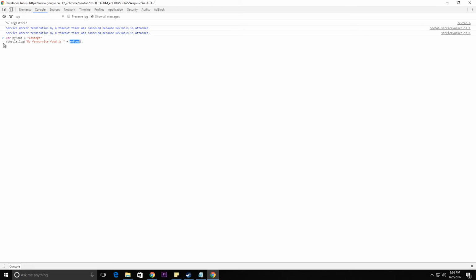So the developer tool is going to read through this. Okay, I need to print this. Okay, I'm adding on my food. Oh, there's a variable set to my food, and that equals lasagna. So it's going to take the word lasagna and print it there. And I can show you now. There you go. My favorite food is lasagna.